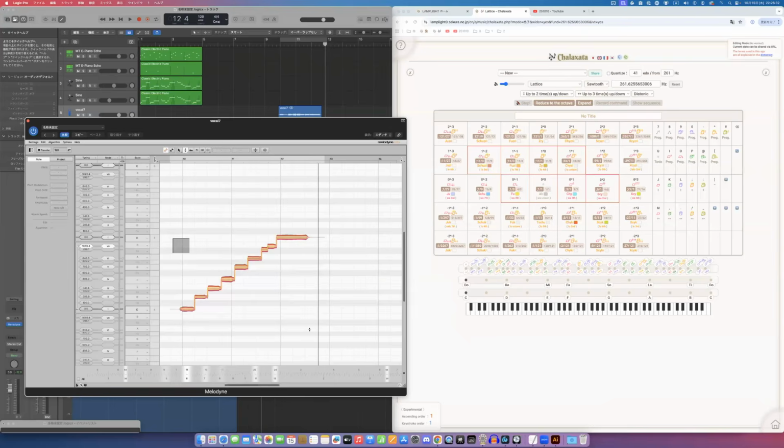I process the vocal precisely after it. Yeah, so I actually do this process after singing. Yes, I see. Gotcha.